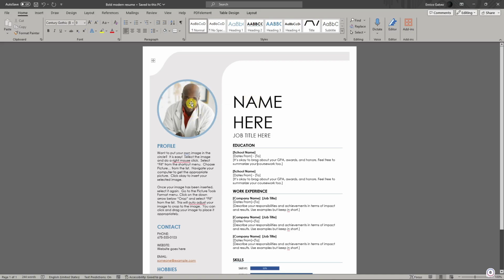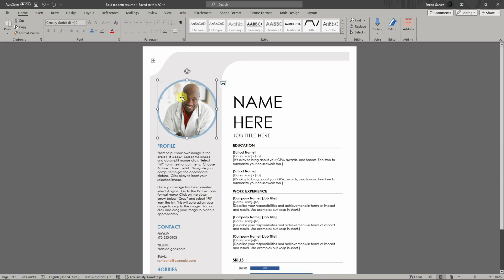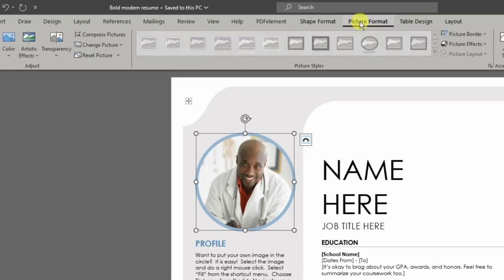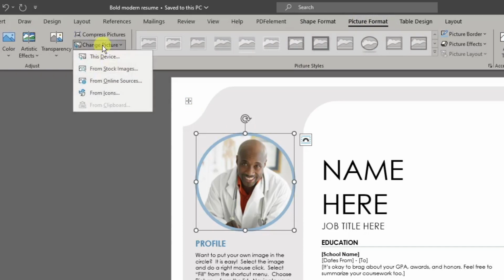So to change this one, simply right click or make sure it's highlighted. And once you're here, go to picture format, as so. Click on change picture right there. Once you change picture, you have choices from this photo, from stock images, from online sources, or from icons. This will be social media. So click on this device for this PC and upload any photo that you love.